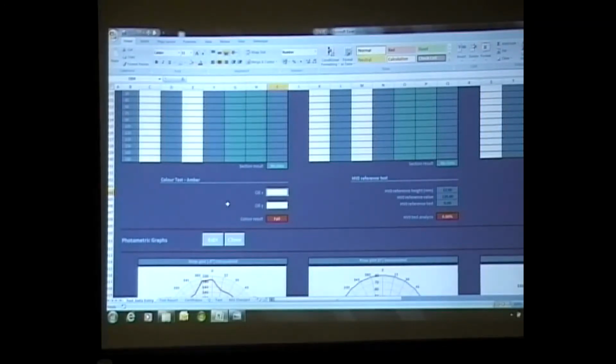So amber, how are we going to work out if it's amber? Now, I might have to change these because I can't always remember which is the right way around for a pass on amber. Yeah, there you go. So 0.59 and 0.4 puts you somewhere in the pass field for amber.